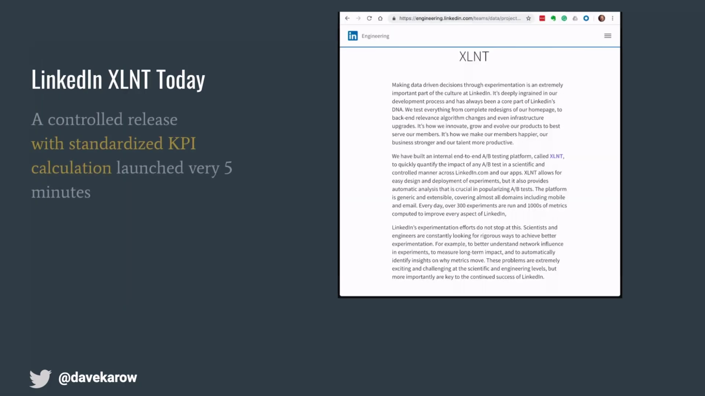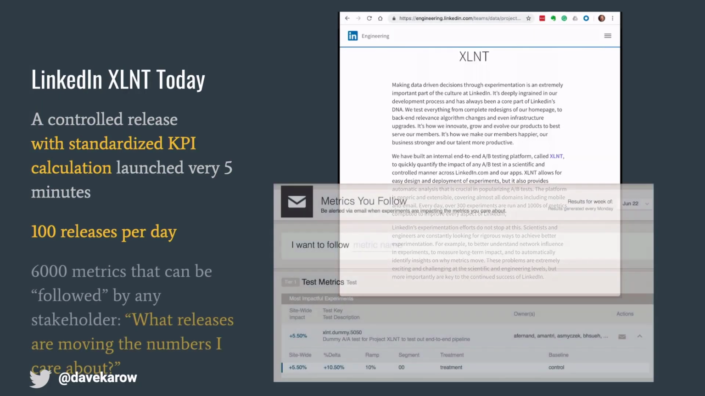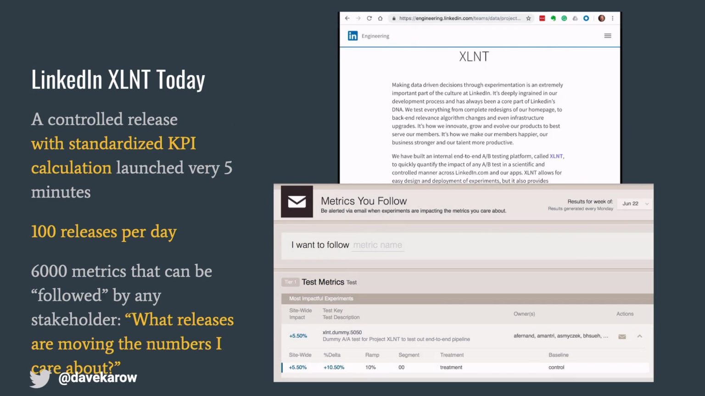But if you fast forward to today, they do a controlled release with standardized KPIs automatically calculated every 5 minutes. They launch a new release like that every 5 minutes, 100 releases a day they can push out. All of them know how they're doing and report back: I'm doing fine, or, well, I'm hurting people.